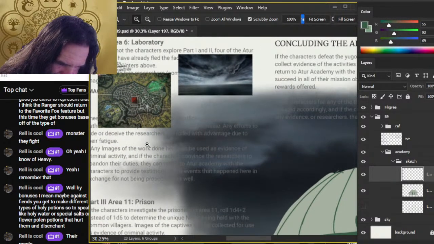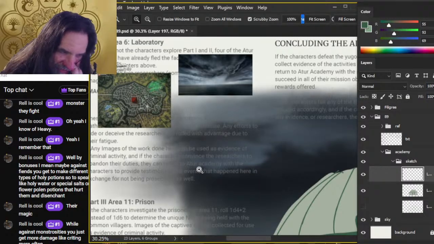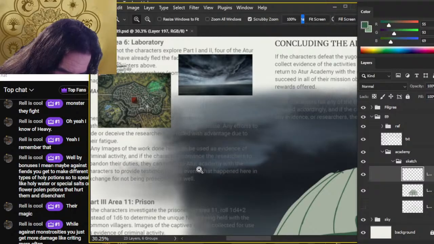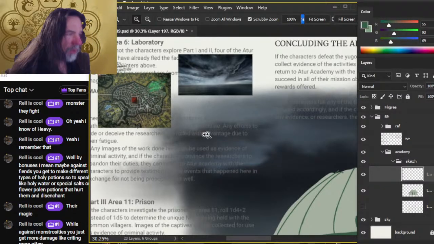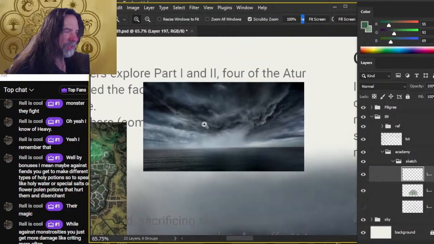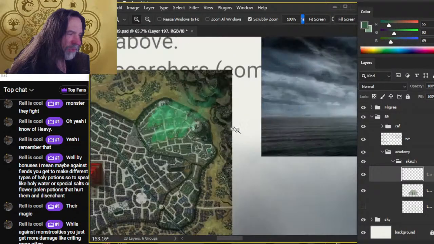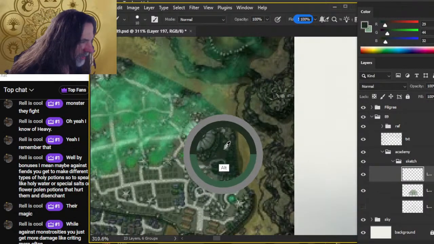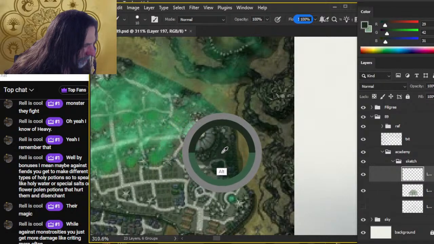What's going on? Well, by bonuses, I mean maybe against fiends, you make different types of holy potions, so to speak, like holy water specialist. Right on. Against monstrosities, you could get more challenges creating. Huh. So you would have different sorts of benefits depending on what sort of foe you're hunting, quote unquote.